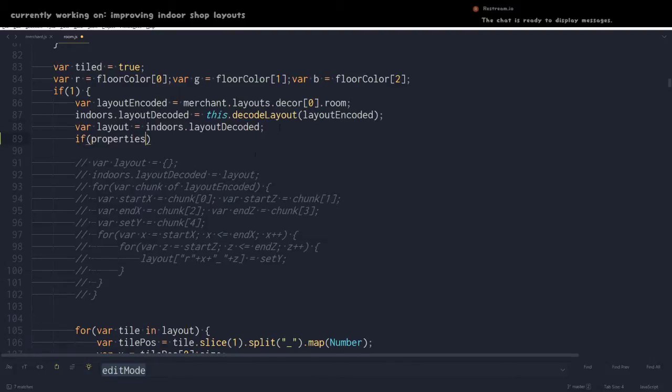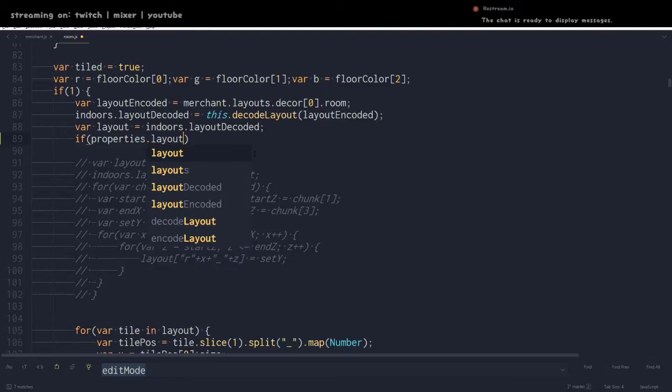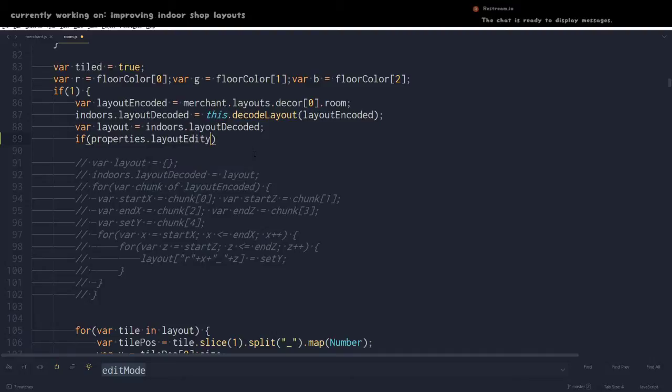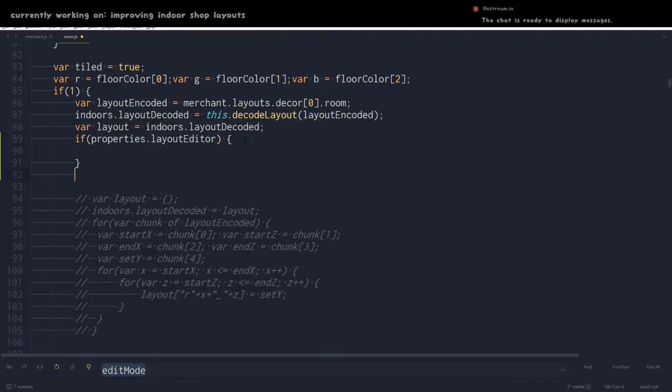if properties dot, I don't know, layout editor. I know edit mode is a similar thing, but since again I don't know how I'm going to do this long term, maybe I should be working on the way that the player is actually going to be able to edit the layouts as well. But I don't want to do that right now. We'll have it working like this, and then in the future make it all better.